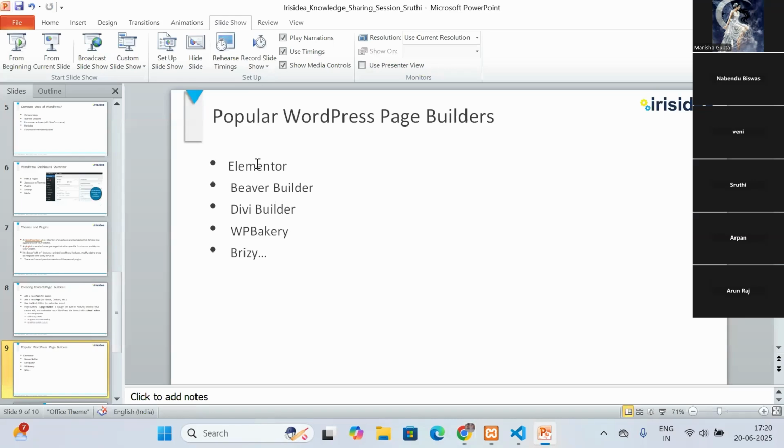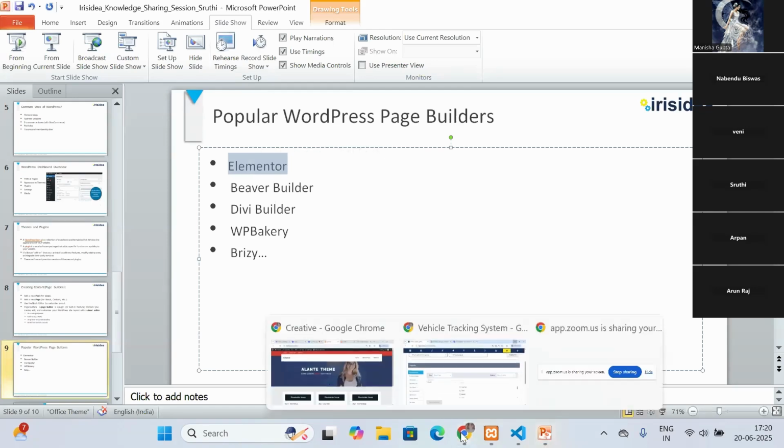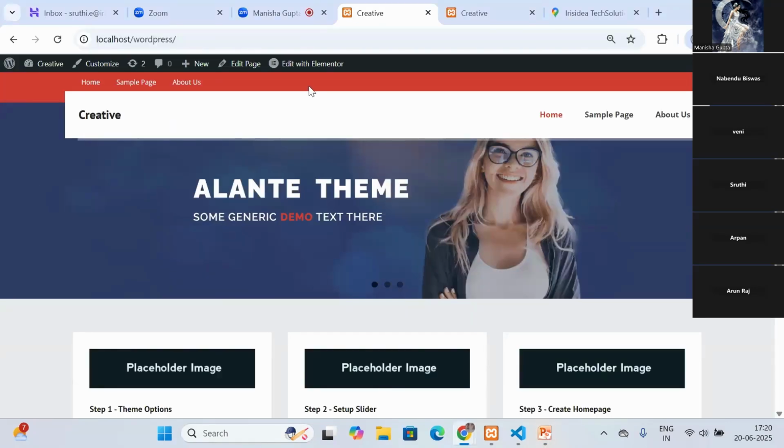The very popular plugins are Elementor, Beaver Builder, Divi Builder, and WP Bakery. There are many actually. So commonly, first I'll explain with Elementor. This is a common plugin. So this is like a plugin only.